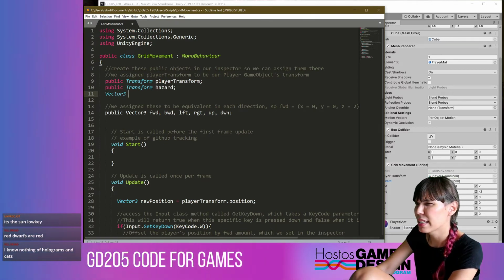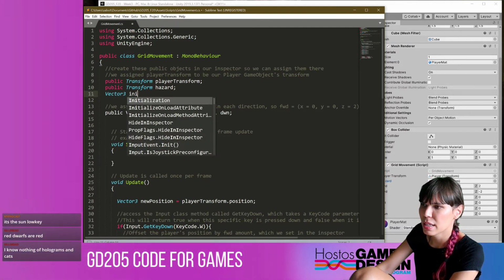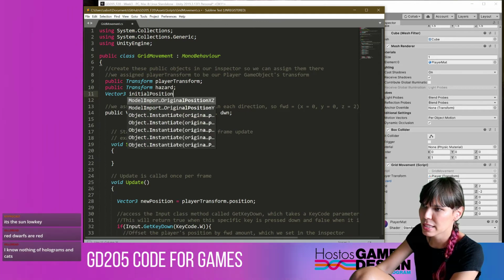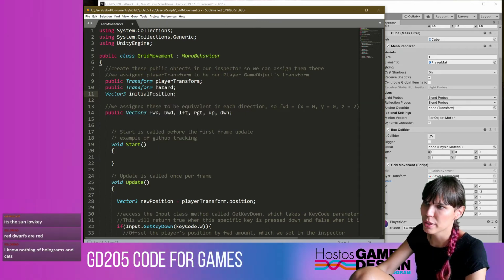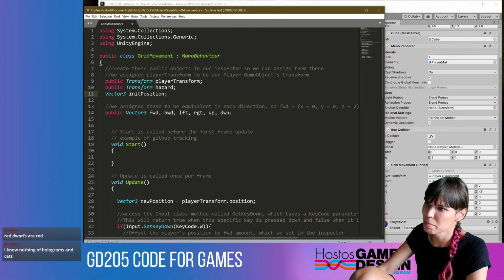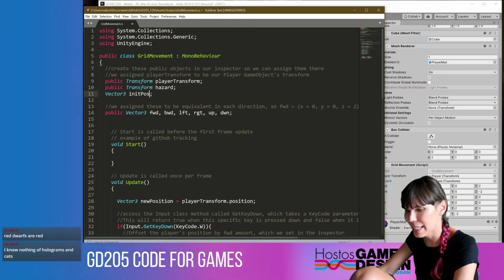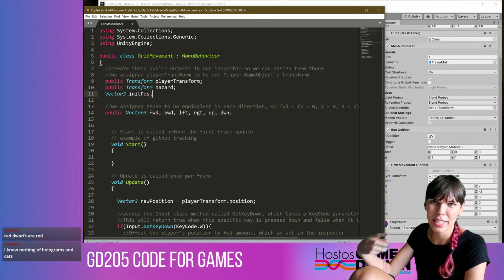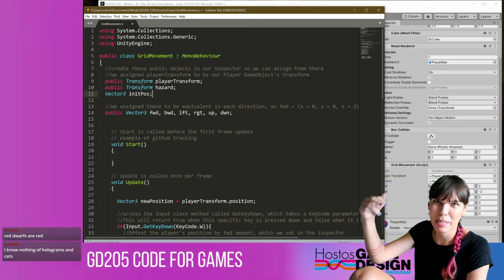And I can call it initial position. Maybe for short, I'll call it init position. Or maybe even shorter than that, I'll call it init pose. I feel like I just did the Vince McMahon meme or something.